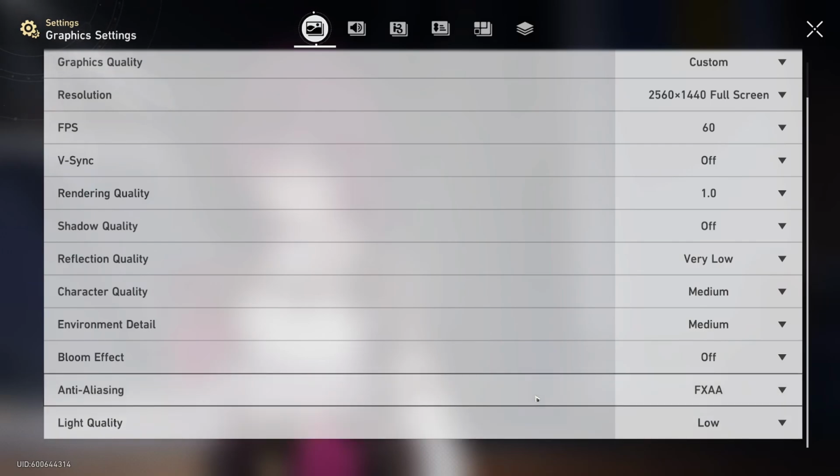So this is pretty much it, guys, for my Honkai Star Rail guide on PC.